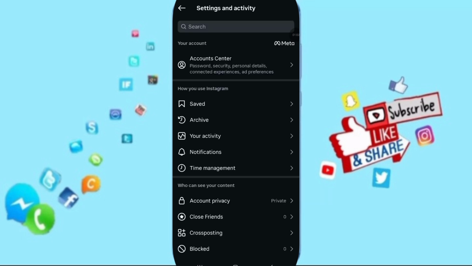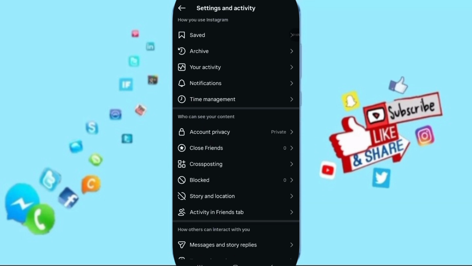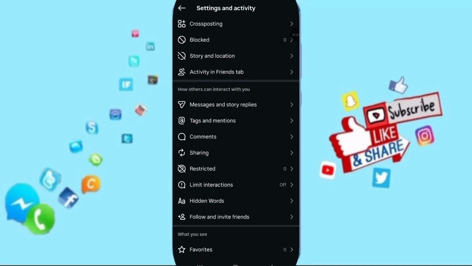After that, here in this list, you will scroll down until you find a page called messages and story replies. So you will click here on this sign, as you see here, how others can interact with you. You will find messages and story replies, so you will tap here.